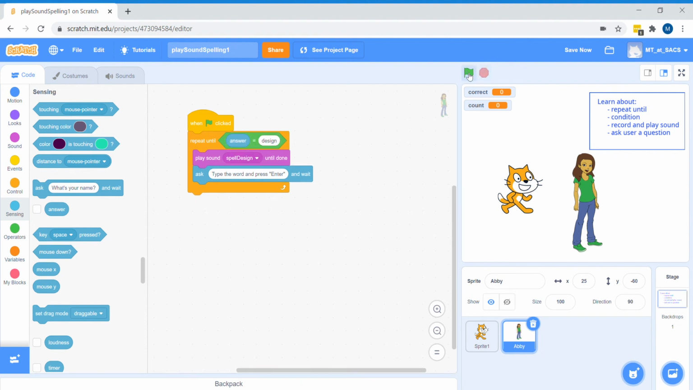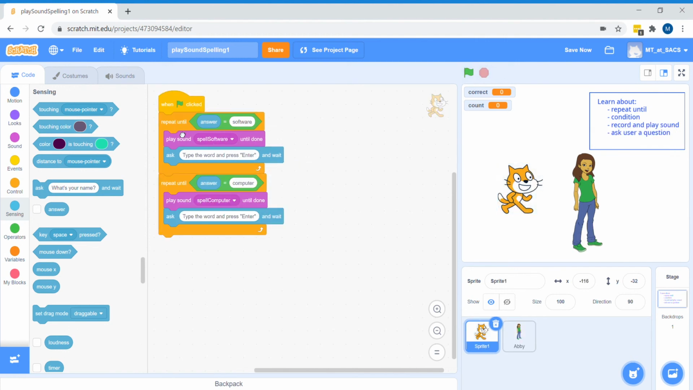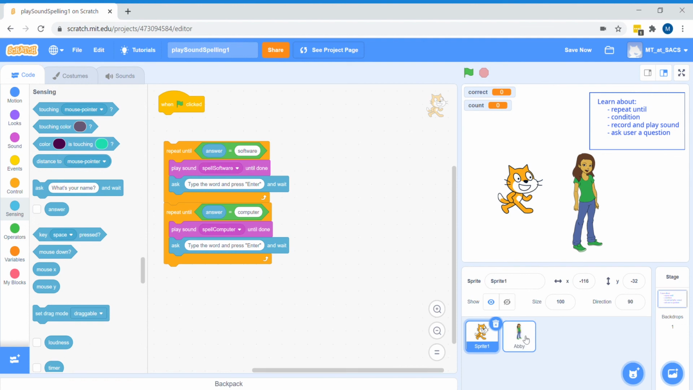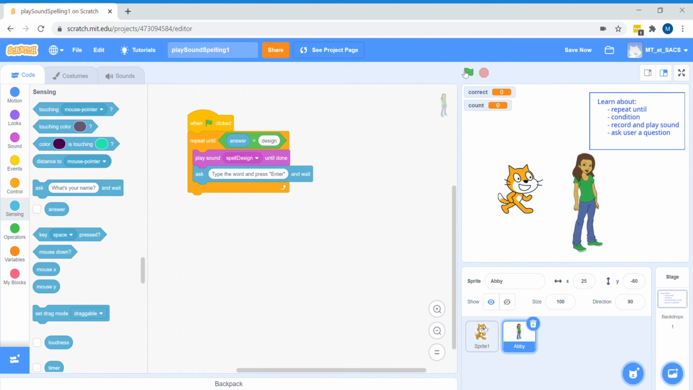Let's test this out. Spell design. All right, okay. Let me get this in correct first. Spell software. Right, that's occurring. There's a little glitch. Let me just see if I can fix this up. That's occurring because my other sprite is still working. Let's just ignore this. This is a bit of a glitch in the video. Right, let's try that again.